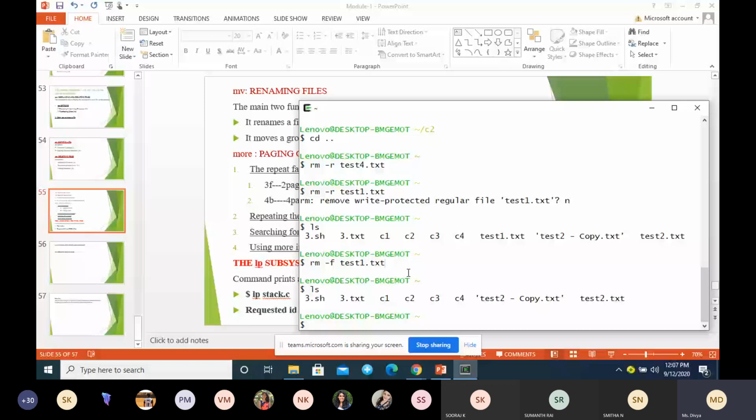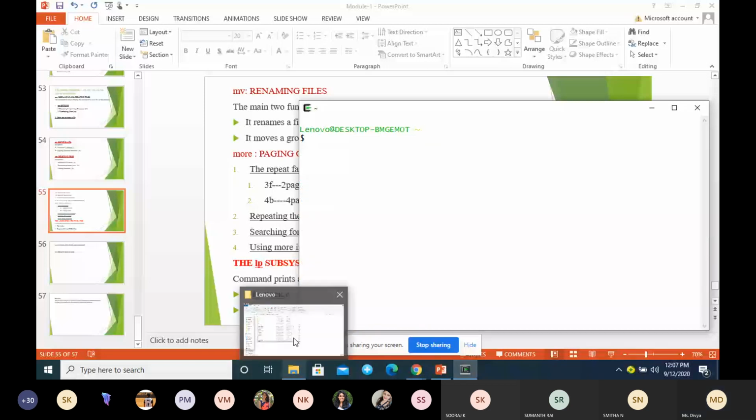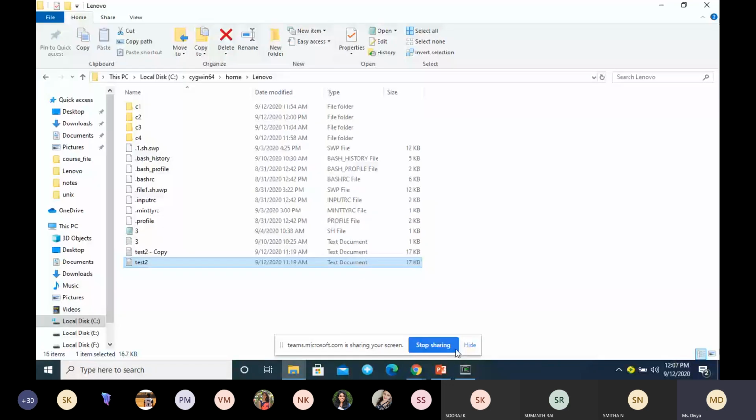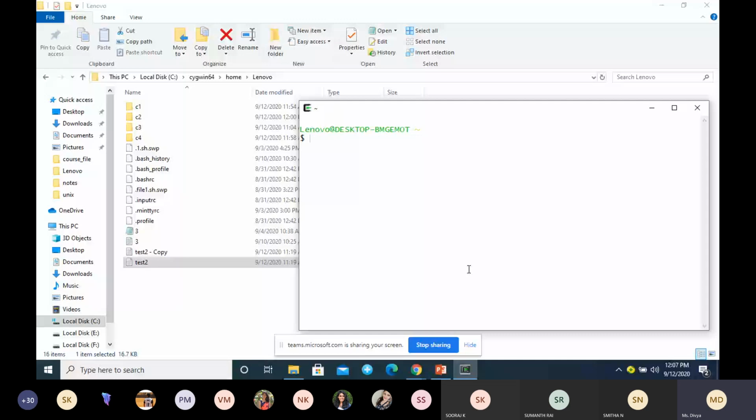Please practice all these commands. If at all you have any doubt, please approach. You can ask in the class, during the session, or you can WhatsApp me if you have any doubt.